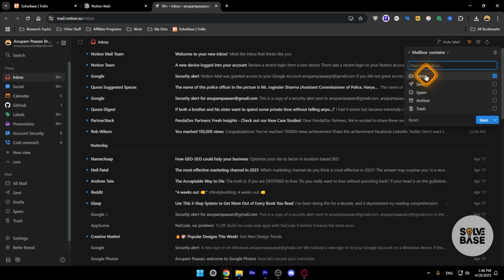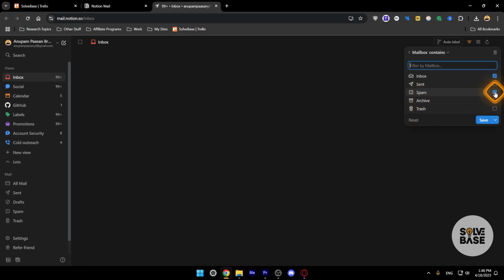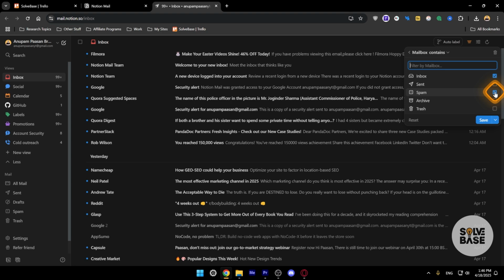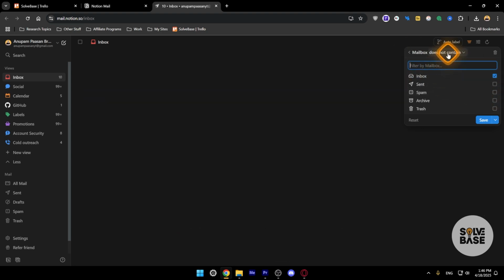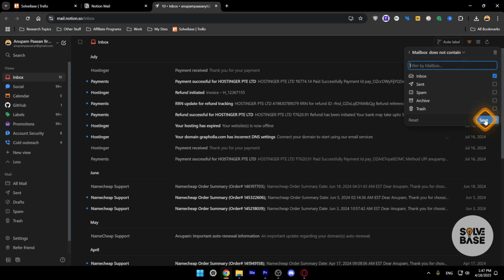There's also mailbox. Does it contain the inbox email, sent, spam, archive, trash? So you can click on these. If it contains spam, we're going to click that, remove that from here. You can also say does not contain inbox emails, and you can save it from here.